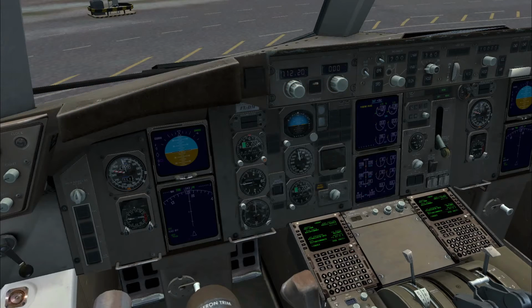Golf Lima Mike Papa Alpha, you're cleared for a left-hand circuit pattern, not above 6,000, runway 5 in use, QNH 1010, squawk 5456.